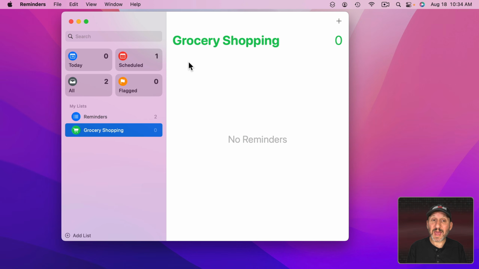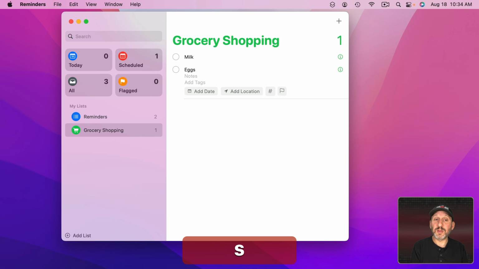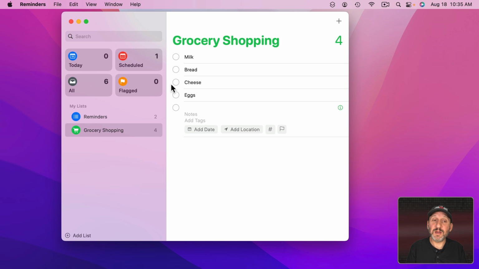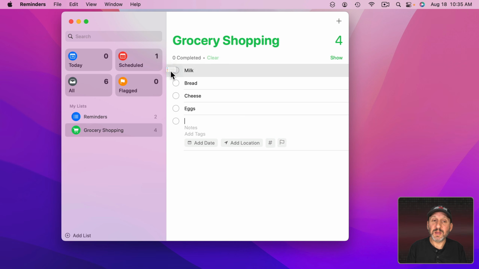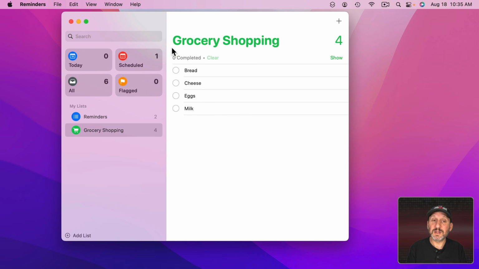If you want to quickly add items to a list, you can just type text and press return. So you can do this, press return, type another one, and keep going. You can rearrange items here by dragging them, and you can see this blue line indicates where it will go. So I can move this one here to the top. You could also go to View and then Sort By and sort the list like that.